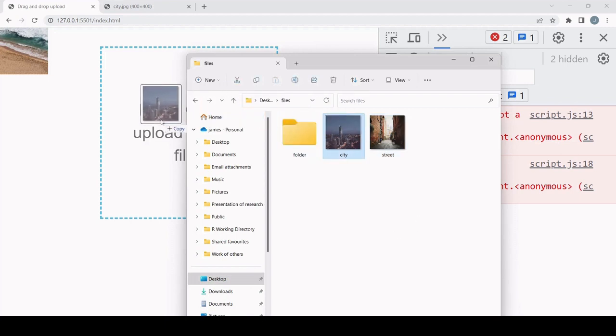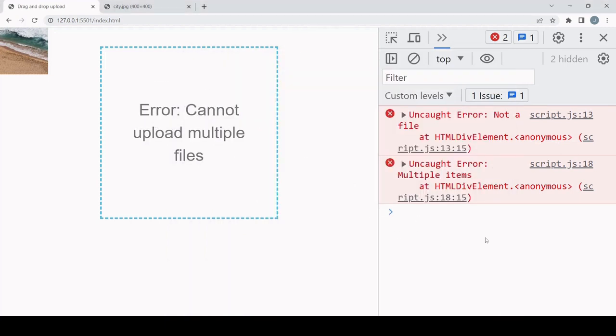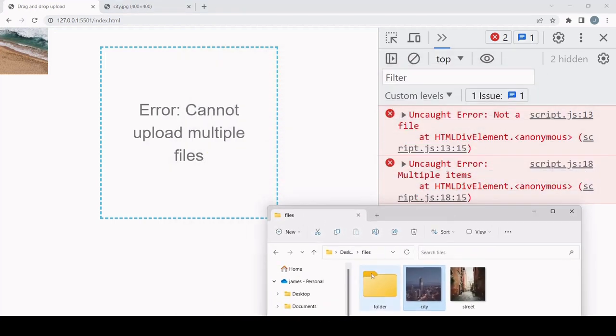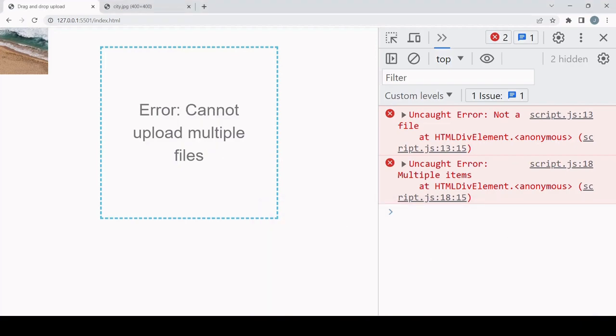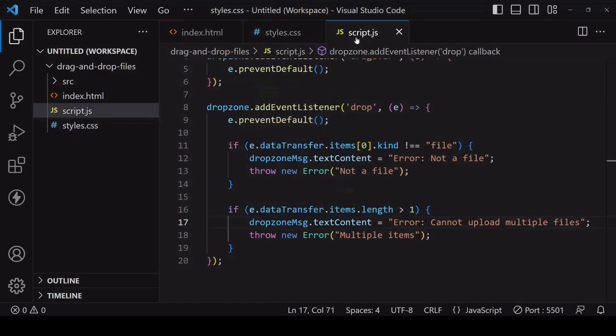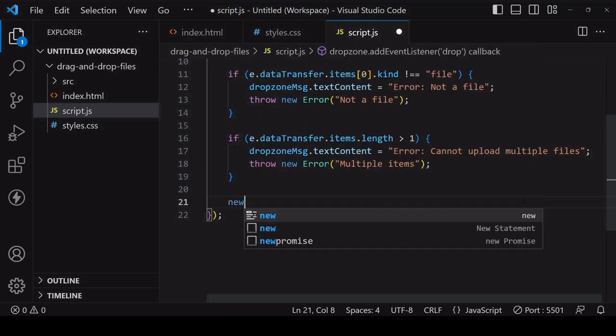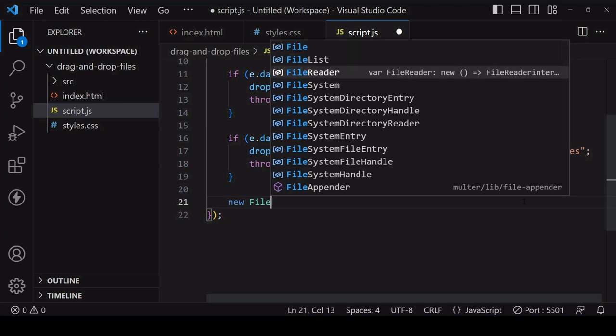Now, if I try for a single file, no error, but there's still a problem. What if I drag a folder in? We're not getting an error, but we want one. So to detect if it's a folder, this can't be done directly. There's no property letting you know if it's a folder, but you can do it by proxy.